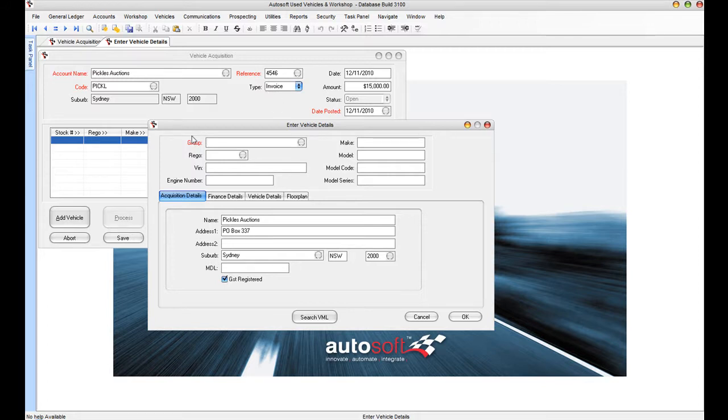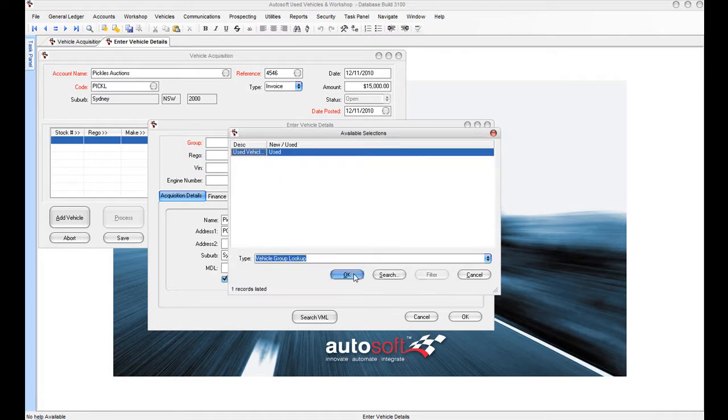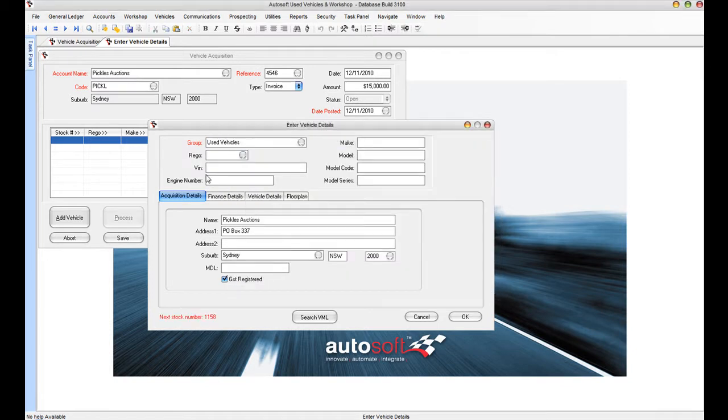This first part raises a creditor invoice. This now automatically links the creditor invoice and the vehicle together. In my group I select used vehicles, and I key in the registration number of the vehicle if it has one. I've got the option at this point, or I can come back later, to put the VIN number in for the vehicle and also the engine number.